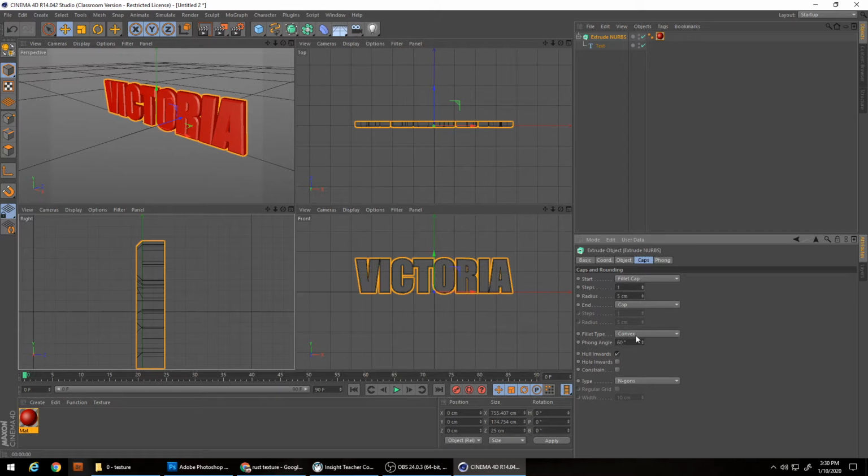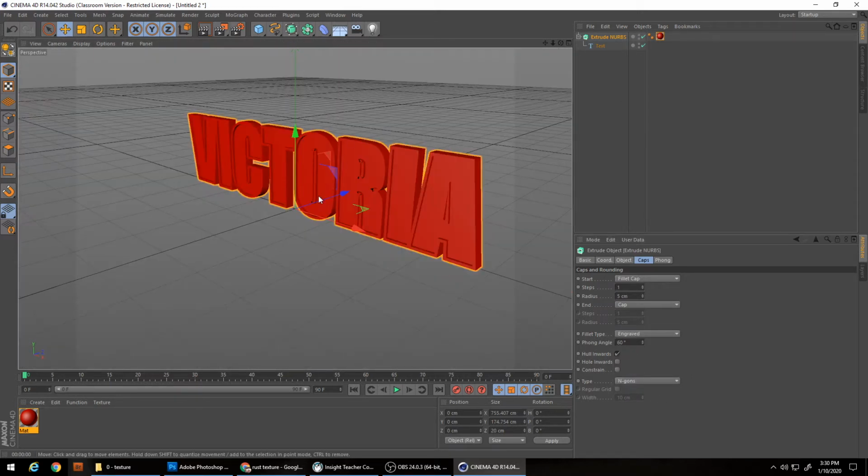But I'm going to go down to fillet type, and I'm going to go to engraved, right at the bottom, engraved. And let go. And now, hopefully you can see that my typography has now been inset. So that face has been pushed in.